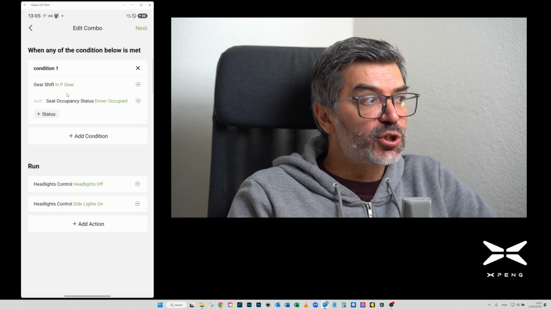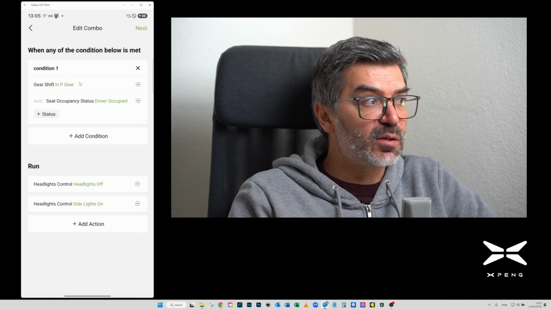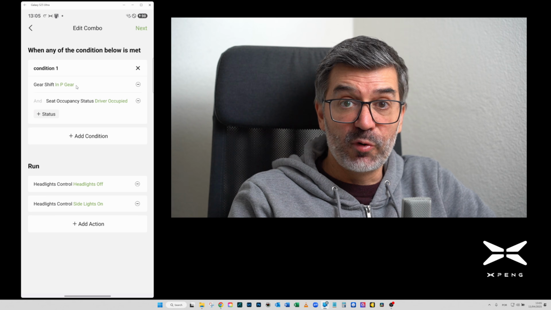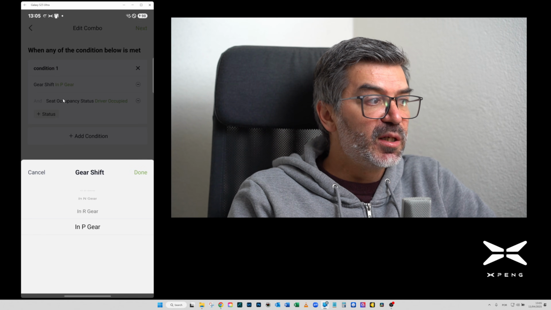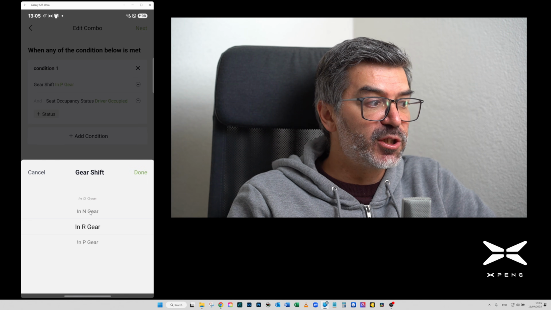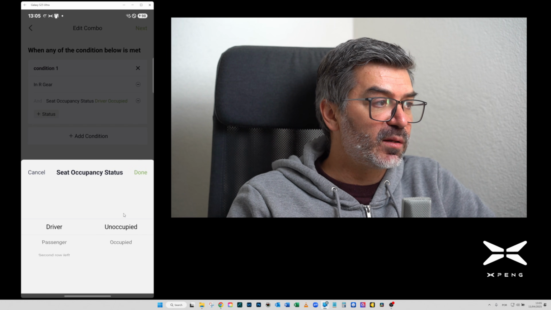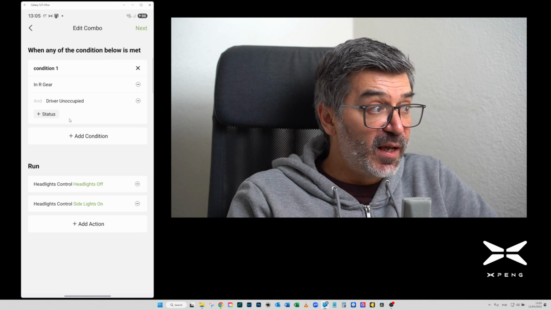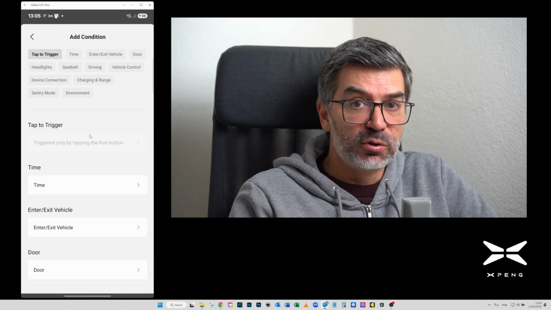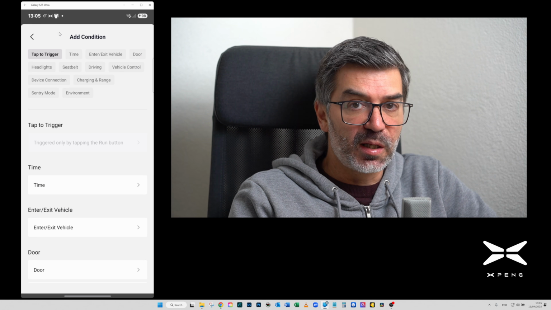If you want to change, for instance, this condition here, you see that this part of the information is in green color. If you click it, it will open so that you can change the condition. The same thing here, driver occupied, unoccupied, done. Then, of course, you can add a new condition, but I will give you these details when we are creating a new combo.